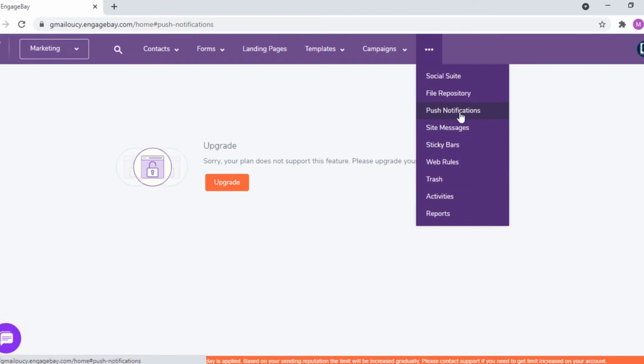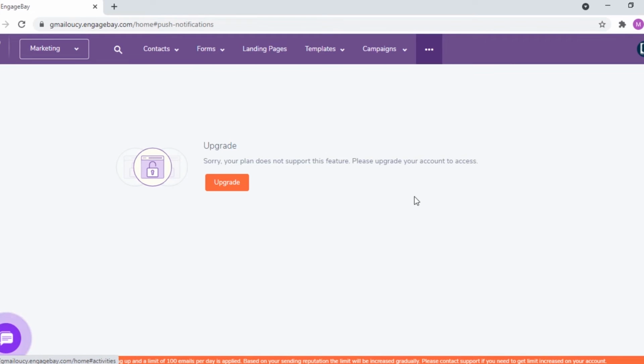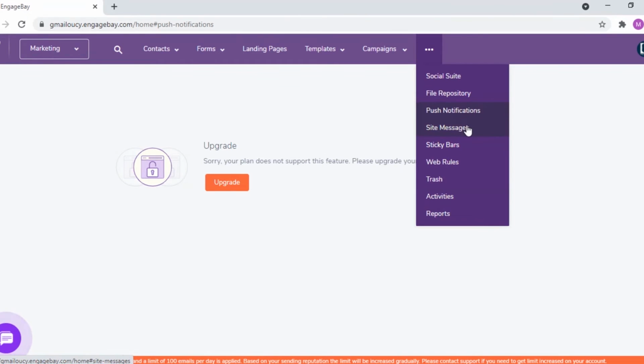Push notifications. Push notification helps to send instant messages to your subscribers and help you drive more traffic to your pages. Site messages. This feature lets you add any kind of message or announcement on your website that you want to share with the visitors. Next is Web Rules. It helps you define under what conditions you want your push notification or site messages show.